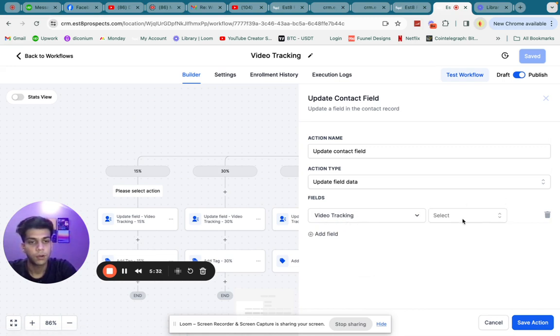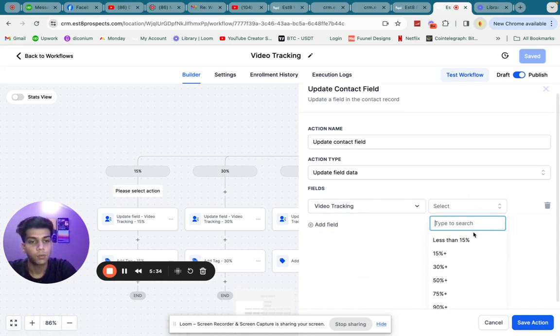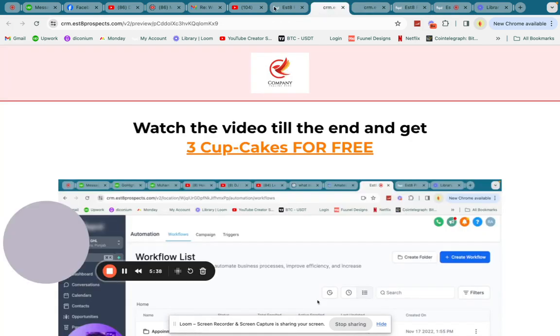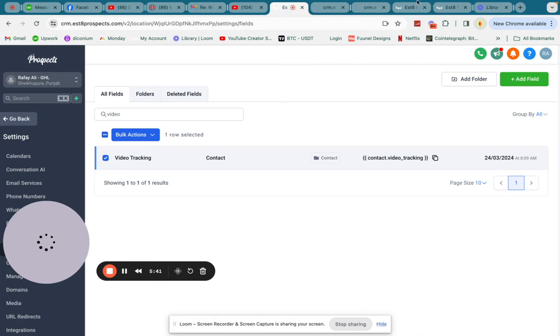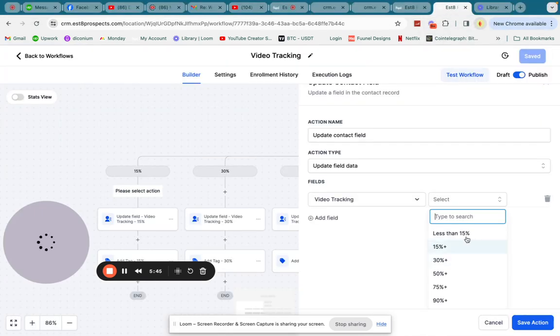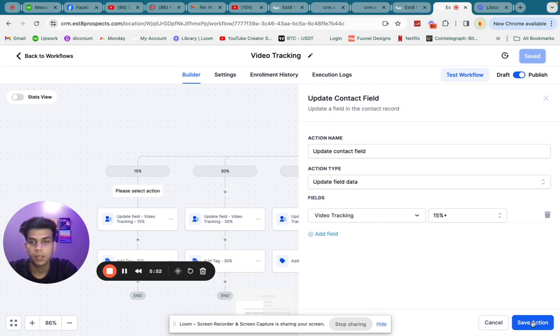Now here it says video tracking, and when you click on it, you will be able to see all the options that you created in the drop down. So the drop down was here, I suppose. Yeah, it was here. So now you will be able to see all the options of the drop down. You will choose the option according to the branch. So it is 15%. I will choose 15% and then I will save action.